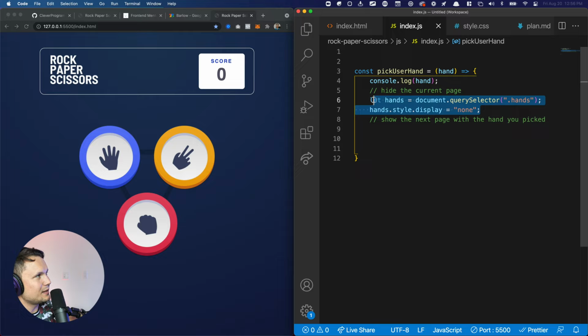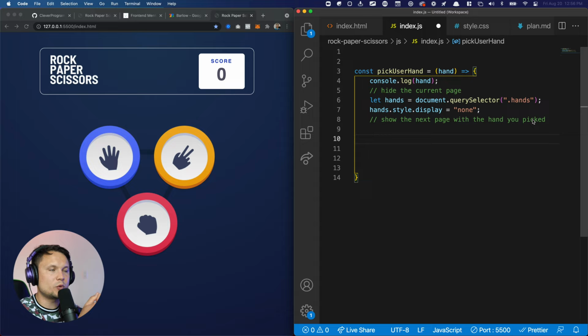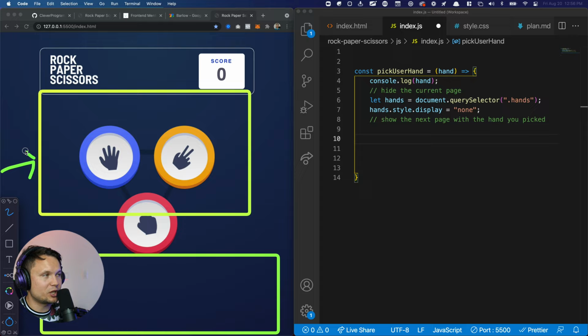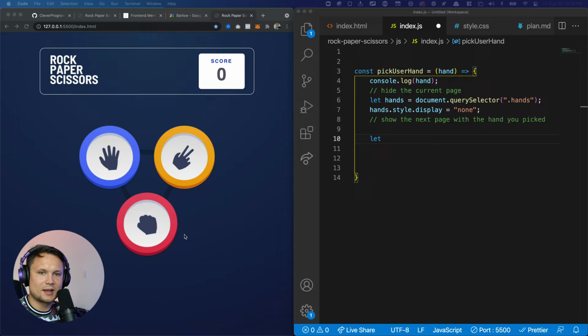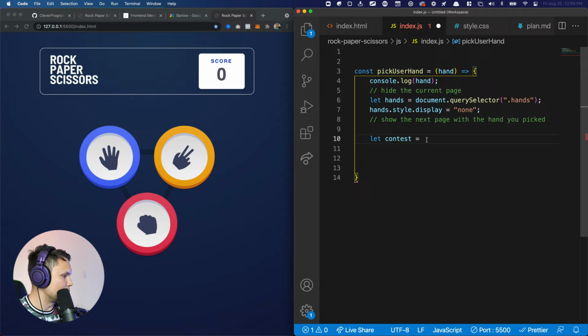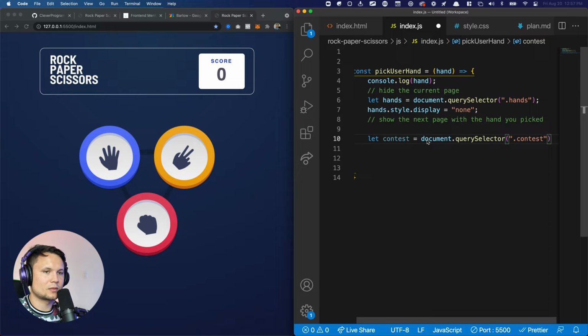We're hiding the hands, but we need to show the contest. So what can we do with that? Well, now this portion needs to hide, which it is using this, you see, but we need to show this portion. So what do we do? Same thing. Let contest is equal to document.querySelector, beautiful. And we'll say .contest, right? So we're going to grab the actual div contest.